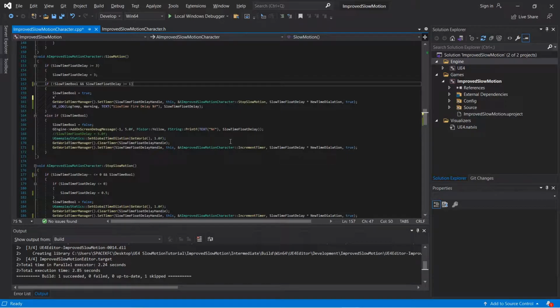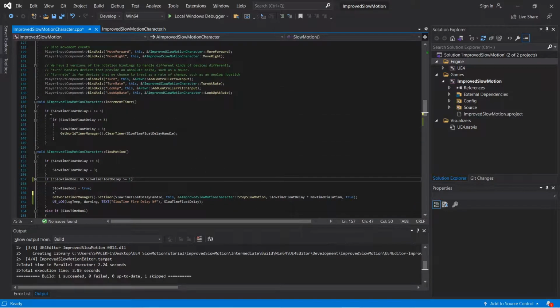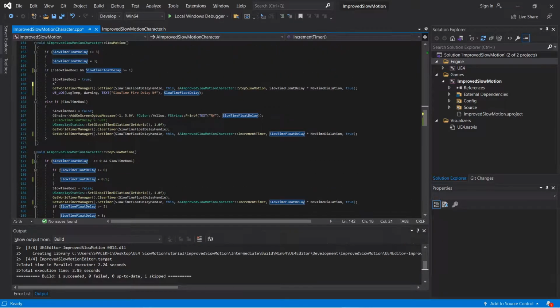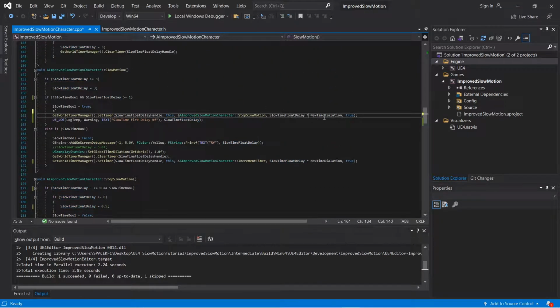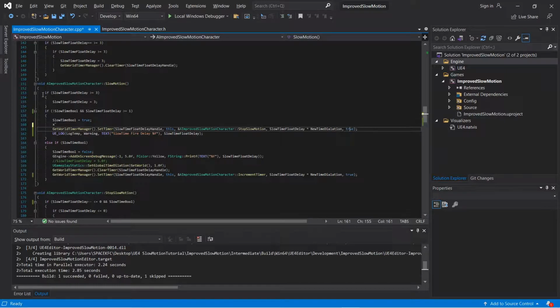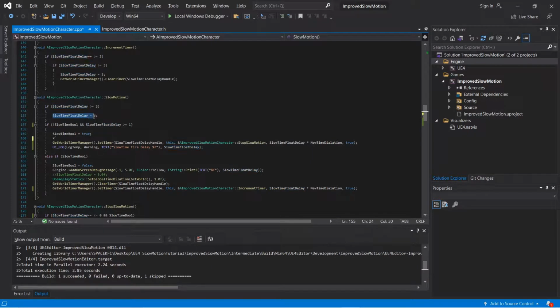So here I'm using delay and accounting and tracking the delay to see if it's equal to 0. And I'm using multiple looping timers. So I'm checking to see if slow time float delay is greater than or equal to 3. And if it's greater than or equal to 3, it'll be set to 3.